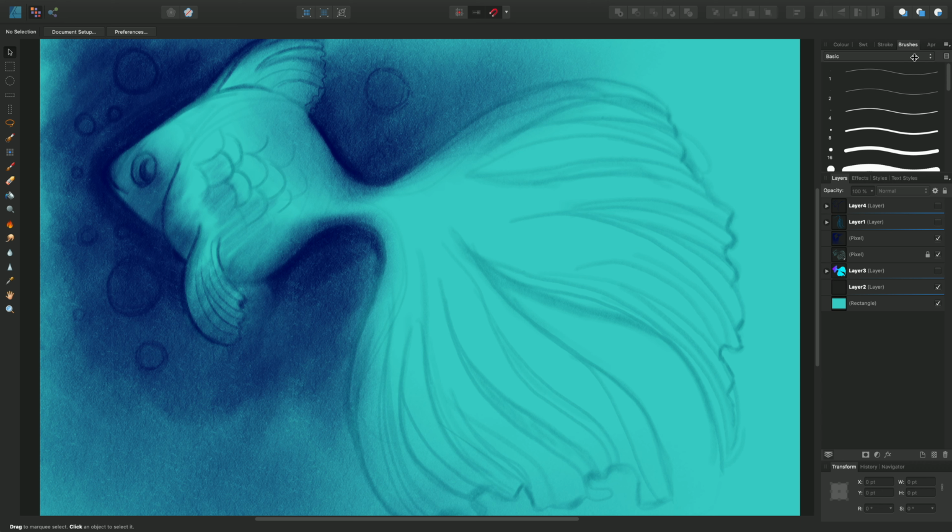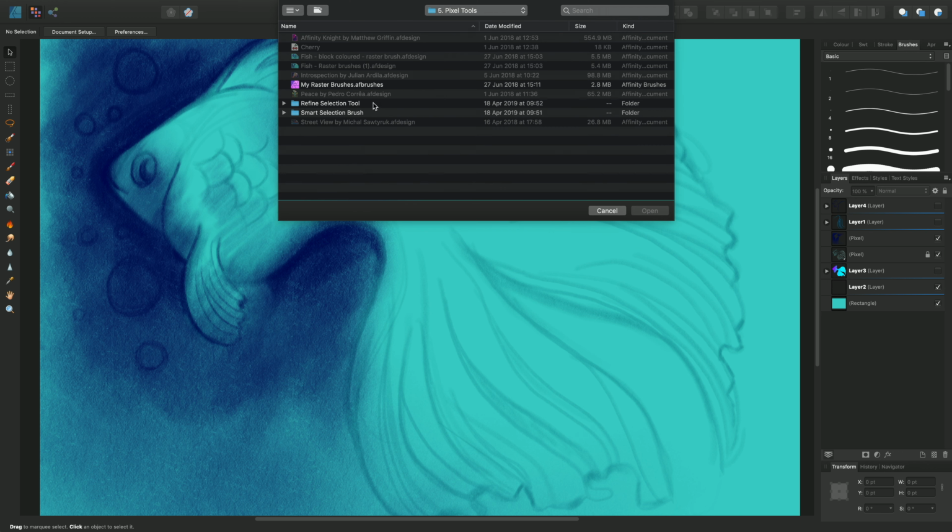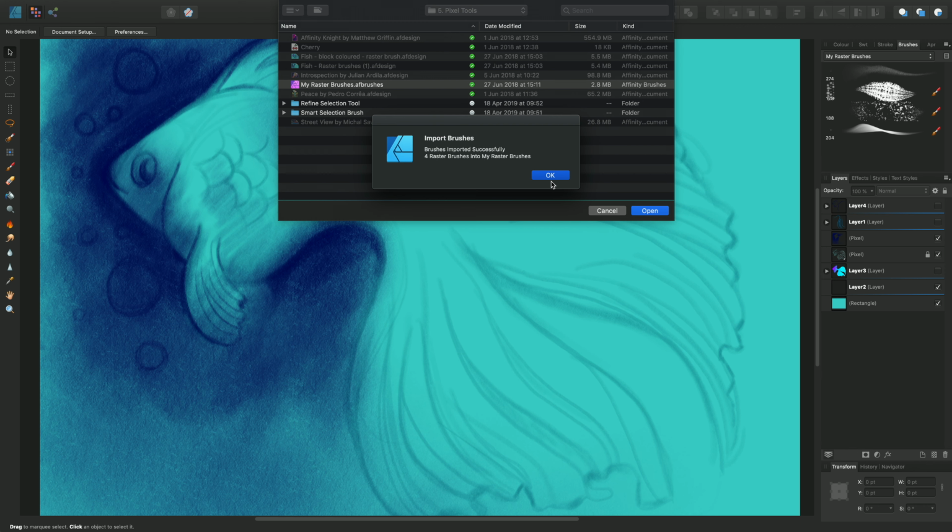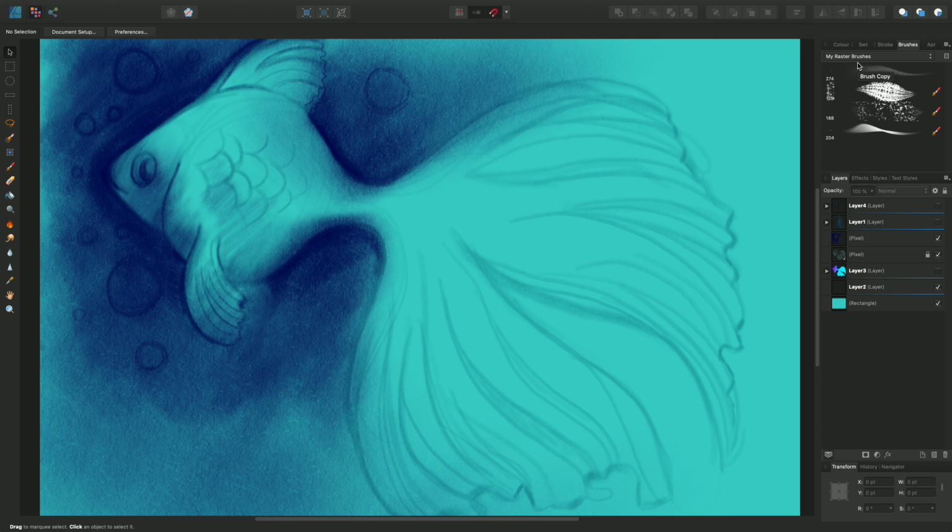But firstly, I want to just import some brushes that I've got stored as a separate brushes file. And I'll do that by going to this button at the top right-hand corner. I'll click it and I'll choose Import Brushes. And I'll select my AF brushes file, and it's called My Raster Brushes. I'll just select that and click Open. And it's telling me that I've imported 4 raster brushes into a new category called My Raster Brushes, and that's stored within the AF brushes file, that category name. So these brushes are now ready to be used for painting.